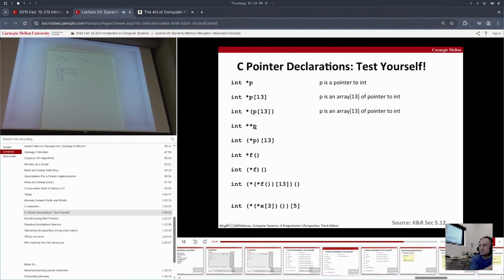Now what about star star p? So p is a pointer to a pointer to an int. So this is a different type of array. Typically, this is another way to do arrays. It's the same way that char star points to a string. This points to a pointer, but then you can index on that, and each one of those then corresponds to a pointer. Okay, here's another one. Now p, because of the parentheses, we have to go left. So p is a pointer to an array of 13 ints.